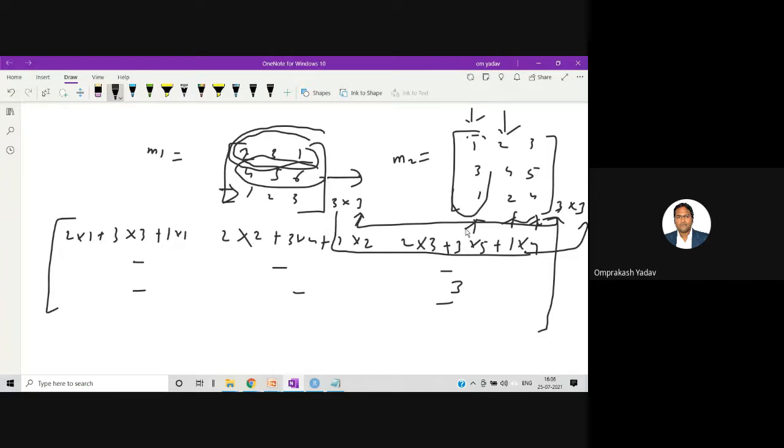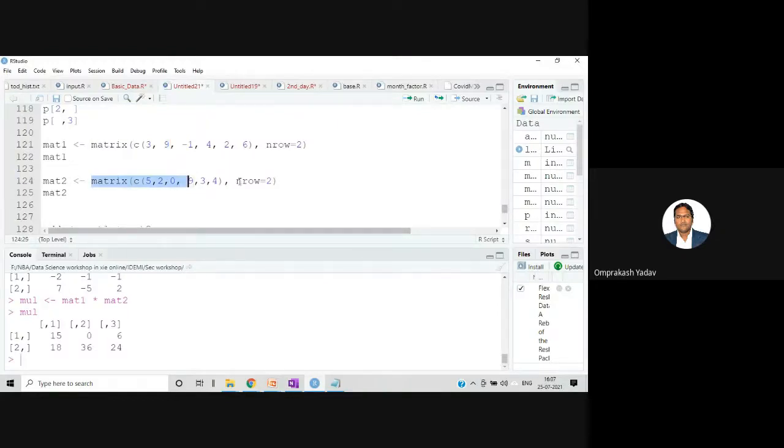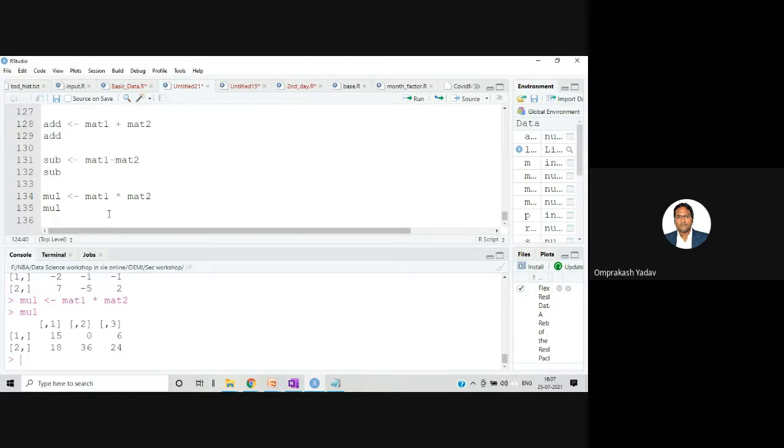So the first criteria is very clear: matrix multiplication will take place only when the number of columns of the first matrix is equal to the number of rows of the second matrix. So whatever matrix multiplication we are seeing over here is not proper, because it has simply multiplied both the matrices element by element. This is not a matrix multiplication. So let's now do the proper matrix multiplication.